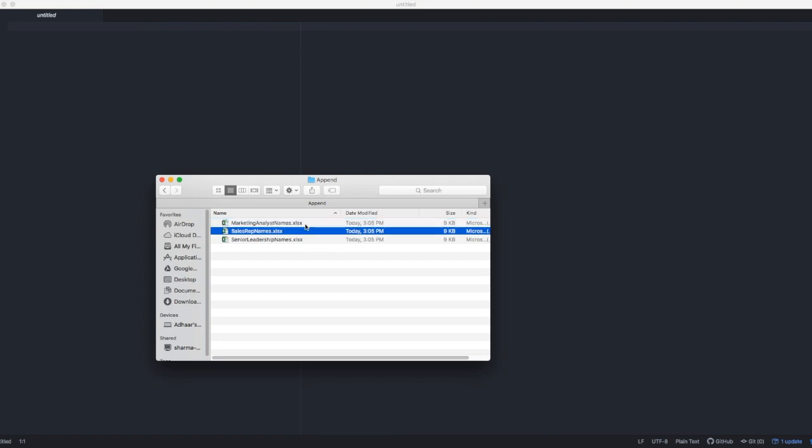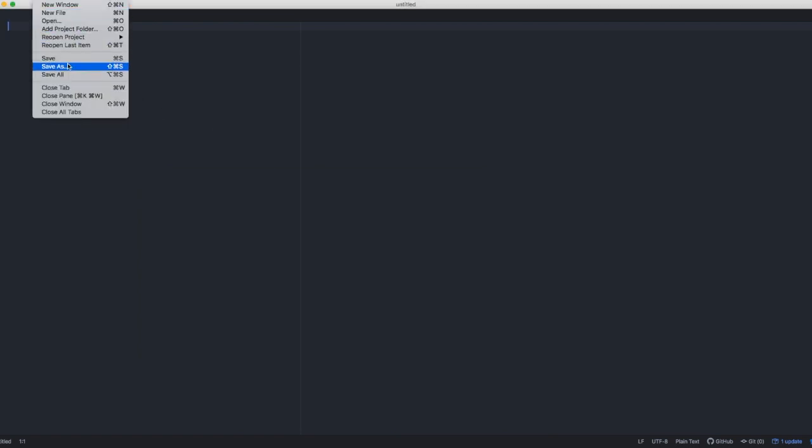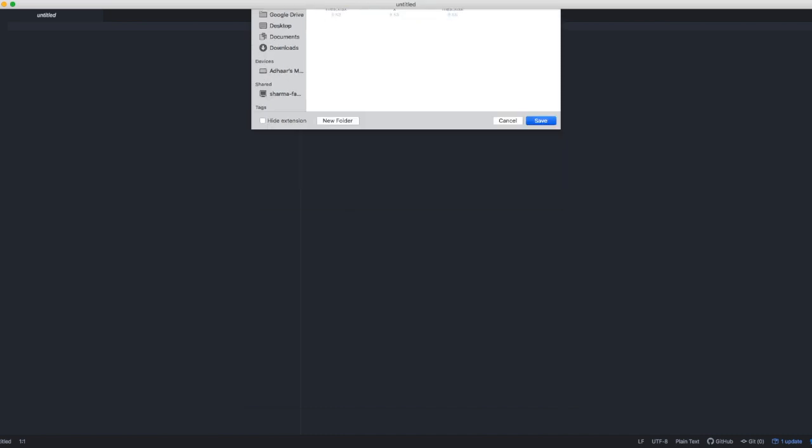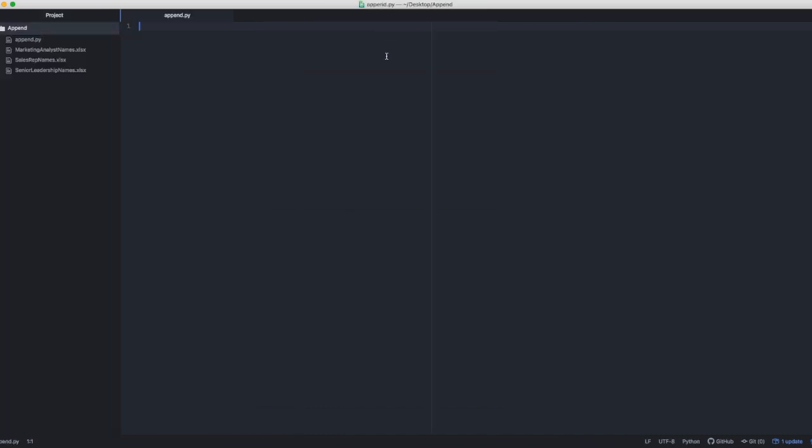Now, first we download all three of our demo files and save them in a folder called append. You can download these files from the link in the descriptions. Then we create a Python file called append.py and we save it in our append folder. So that's our setup. Now we're going to start writing our code.